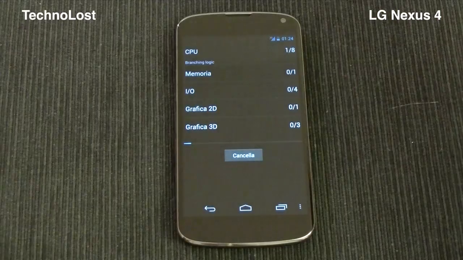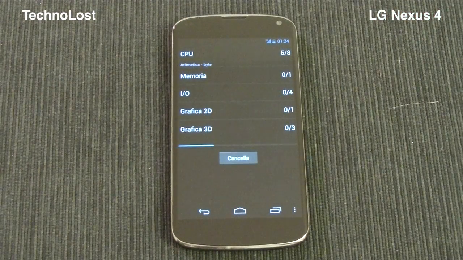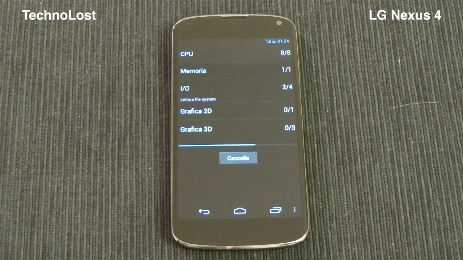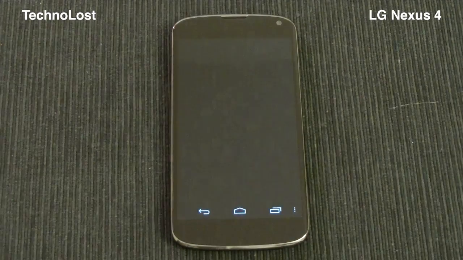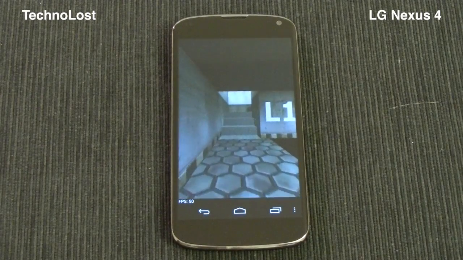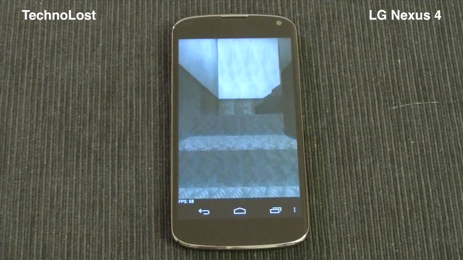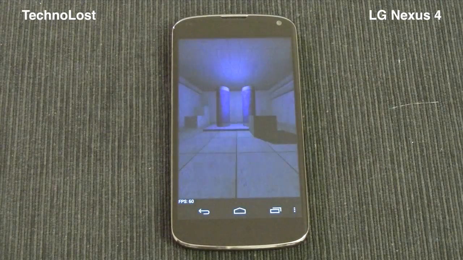While the benchmark is running, let me remind you of a few technical specs of this device. We have a quad-core CPU clocked at 1.5 GHz, the Qualcomm S4 Pro with a Krait architecture. Inside we have an Adreno 320 GPU, which is one of the best mobile GPUs on the market.